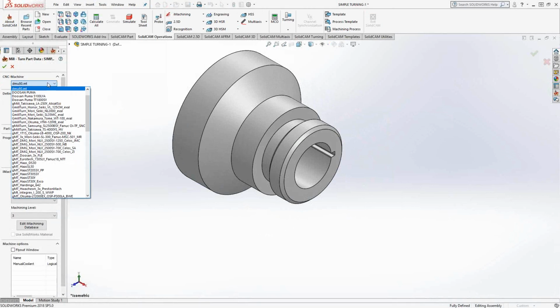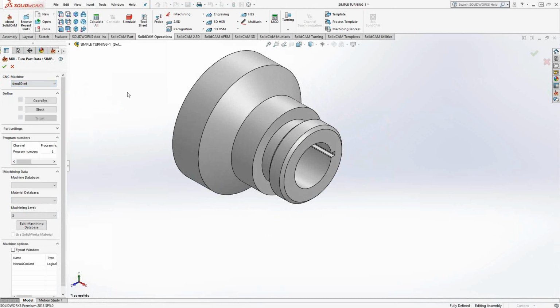And again, like I mentioned, you can choose your post. In this case, if you choose a turning post or a lathe post, you only get turning toolpaths. But inside the mill turn module, you still get the multiple offsets. If you choose a mill turn post, then you get options to use the milling toolpaths as well.